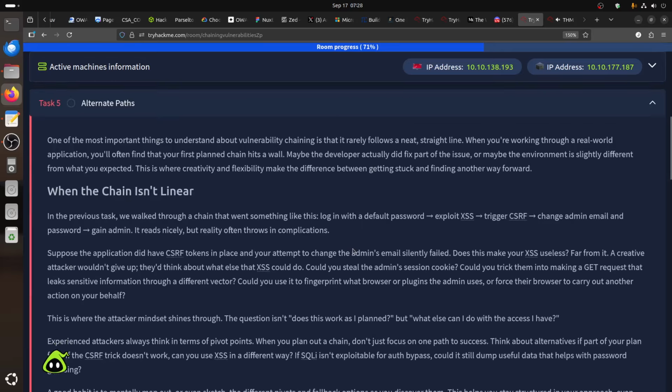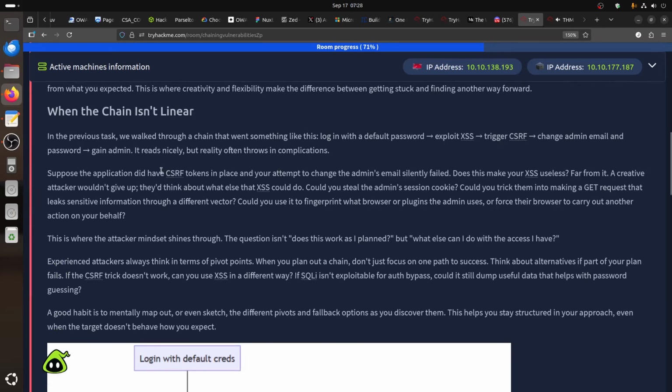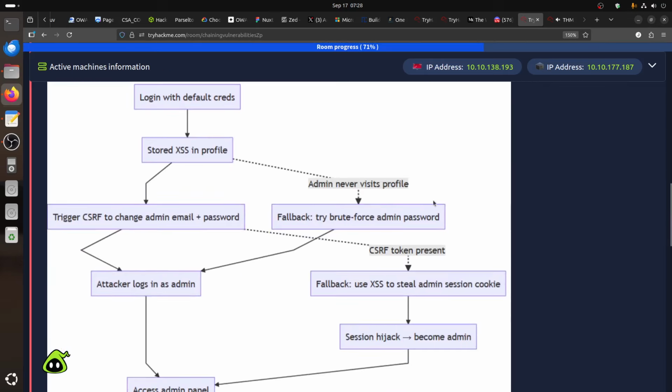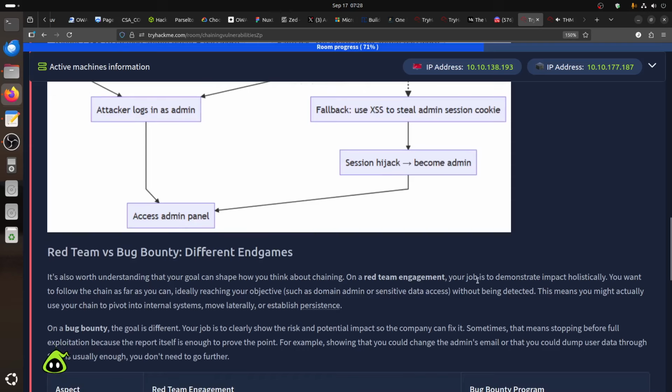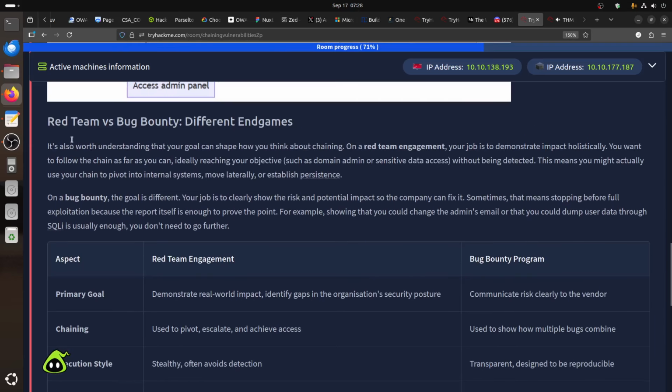So the alternative path, as I said here, in case you have a CSRF, you can try stealing the cookie like we did now. That's the store access in profile, triggers you have to change admin email password, attacker login as not the admin, or fallback: try brute force admin, CSRF token, steal cookie admin session, and things like that. And this is of course red team versus bug bounty, different end game.